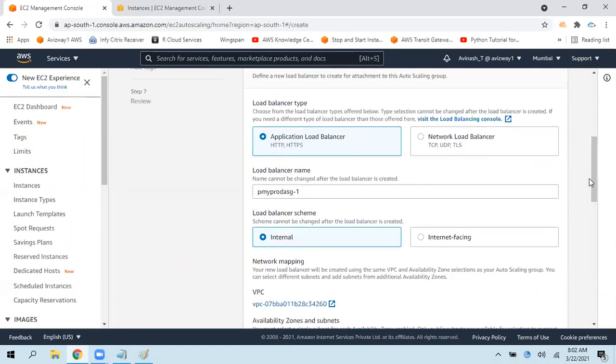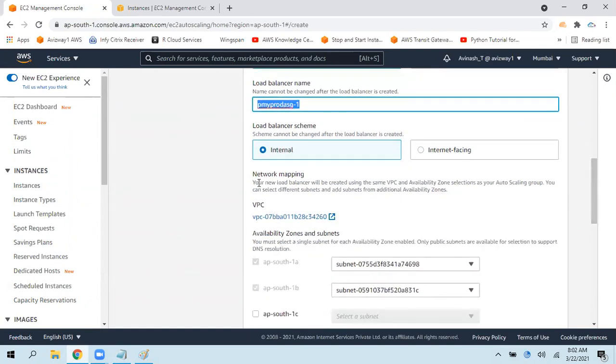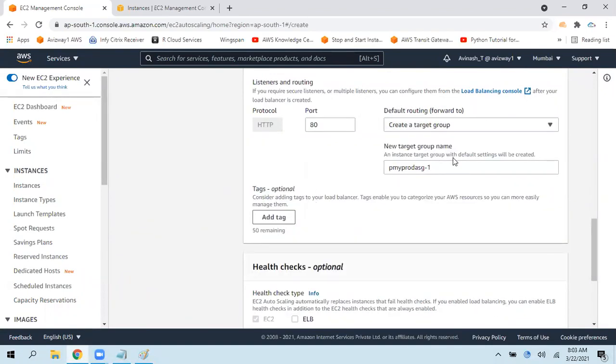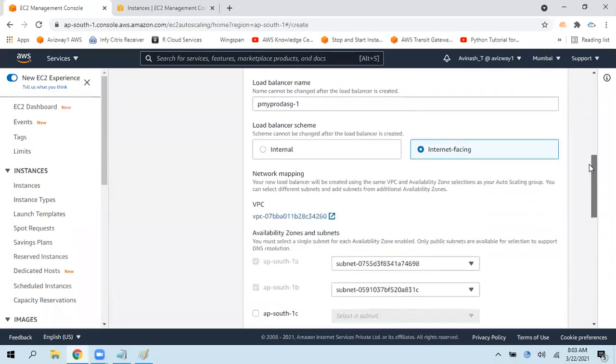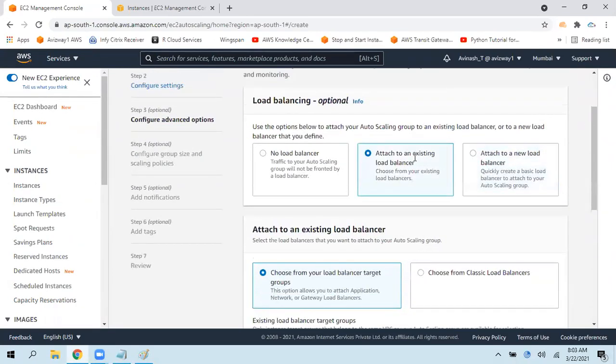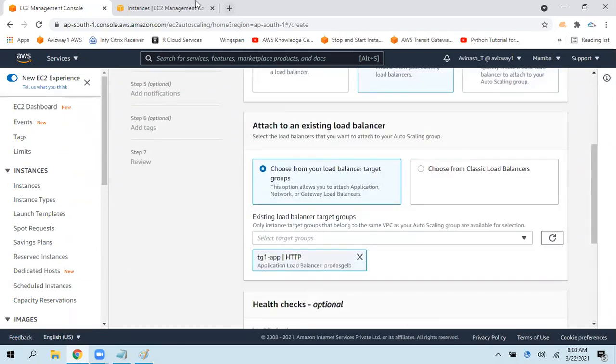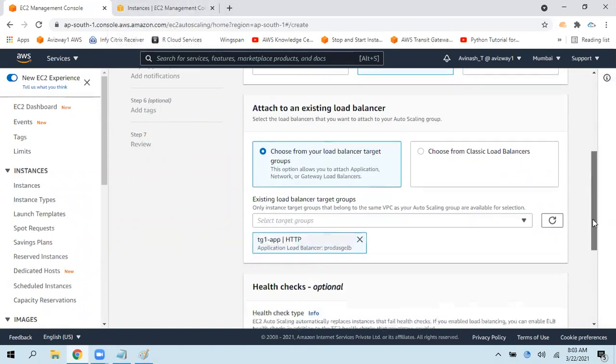What type of load balancer do you want to launch? Application load balancer, network load balancer. What load balancer name do you want to give? Is it an internal load balancer or internet facing? What VPC do you want to choose? What subnets? What is the port number? And create a new target group, then add that here. These are all things we already know. I'm going with attach to an existing load balancer, and I'm going to select the target group. This target group doesn't have any EC2 instances, we know that. So then scroll down.